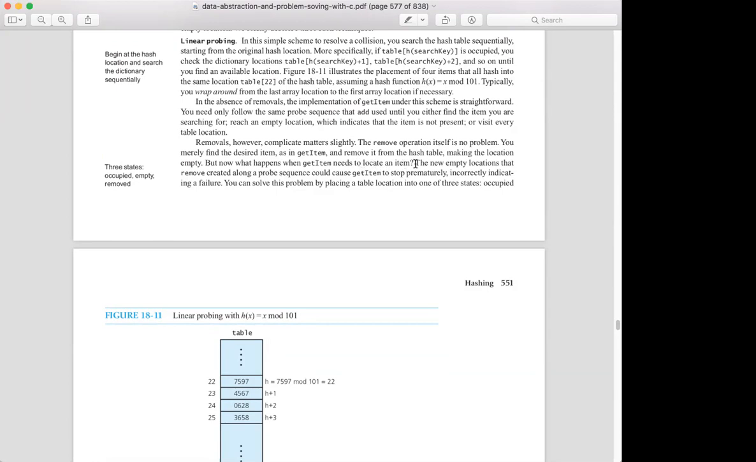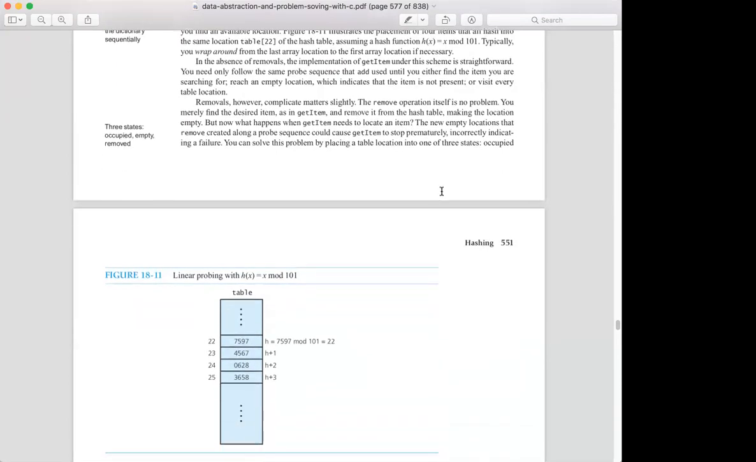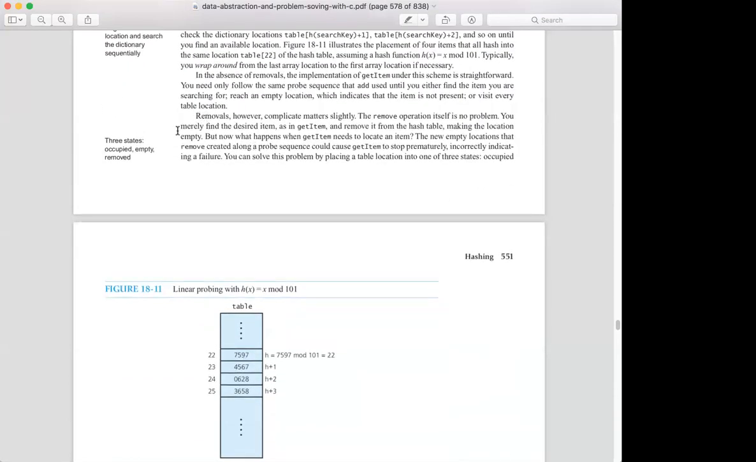hold on, my brain is short-circuiting here a little bit. Let's look at this paragraph.